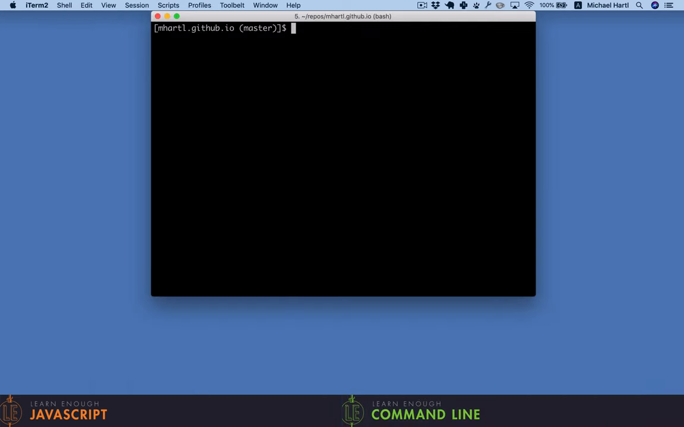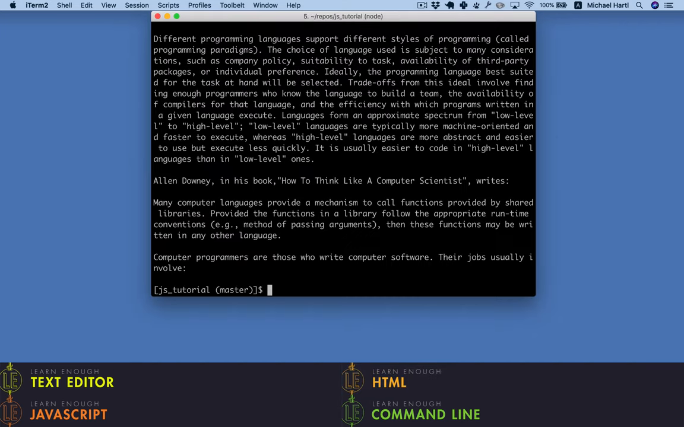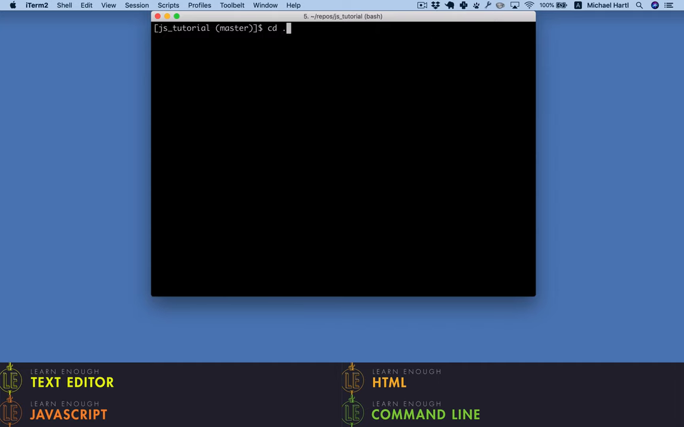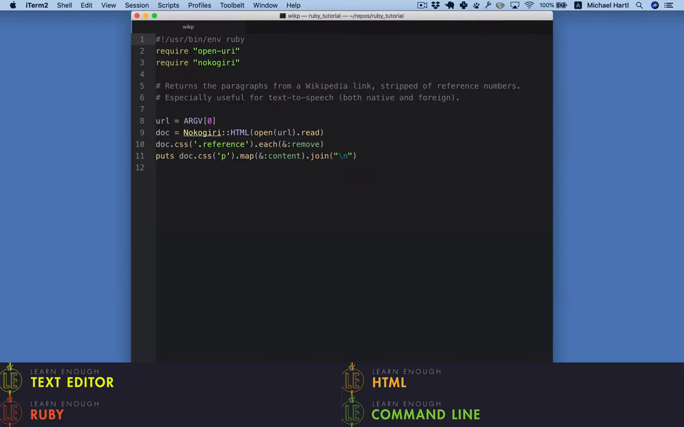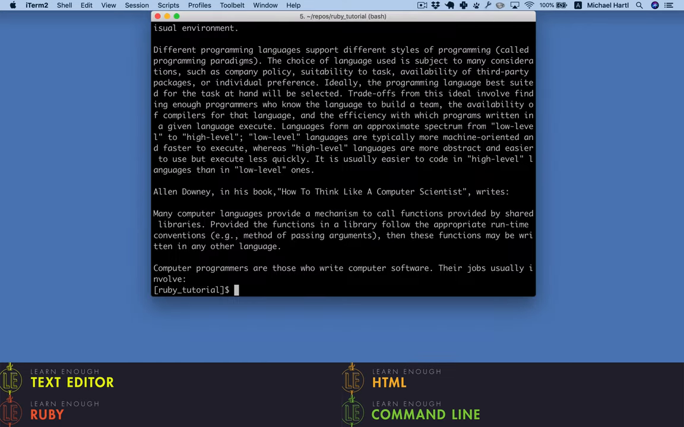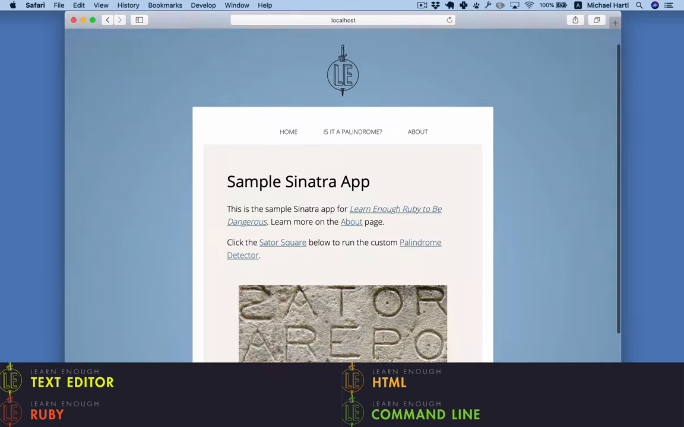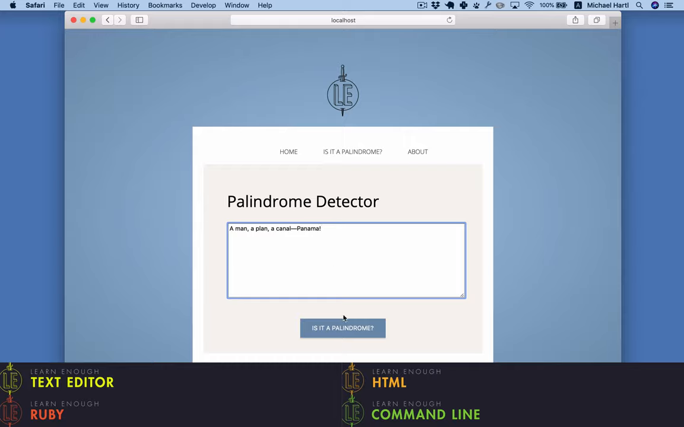We also learn how to use JavaScript as a general-purpose programming language, including writing shell scripts, which are programs that can be run at the command line. Here we see a program to download a page from Wikipedia and extract the paragraphs. We use the same basic approach to learn Ruby, a friendly and elegant programming language especially known for its use in web development. Here's the same Wikipedia paragraph script in Ruby instead of JavaScript. And here's a simple web application in Ruby, which includes an HTML form that we can use for detecting palindromes.